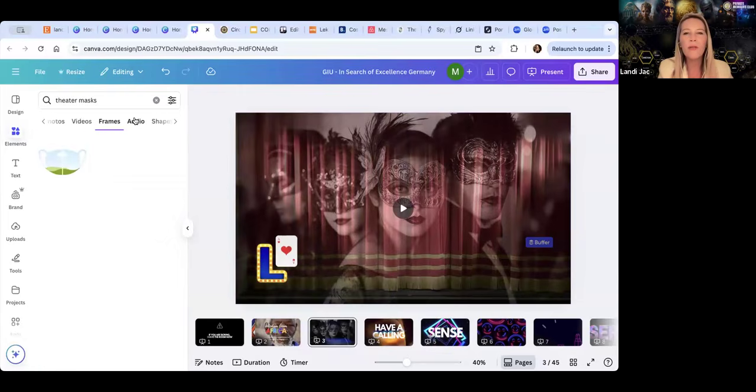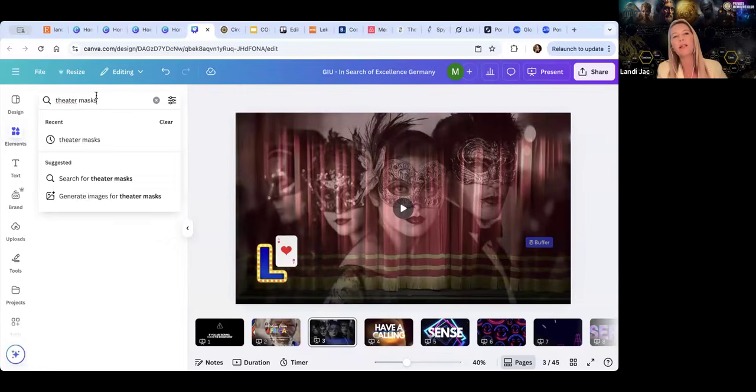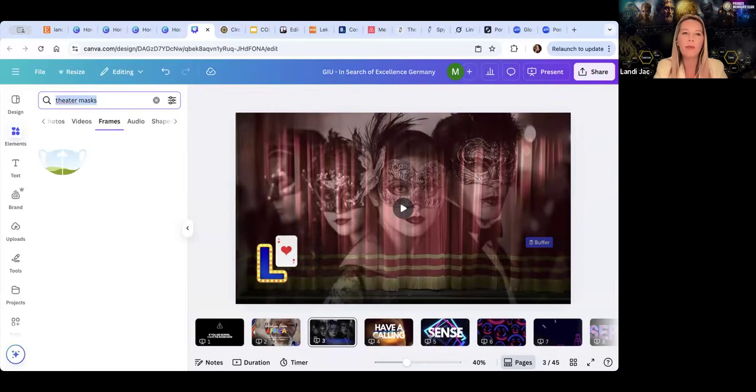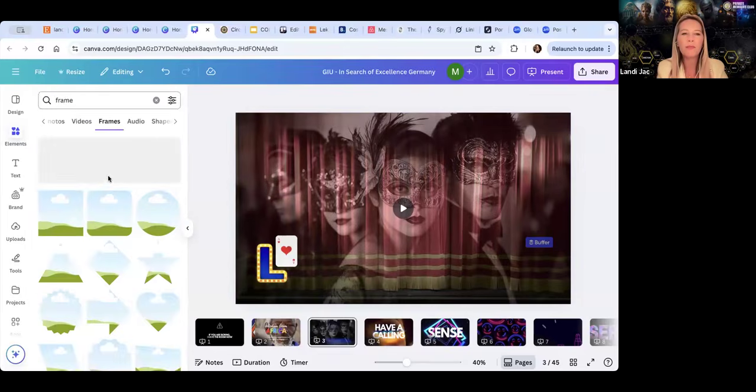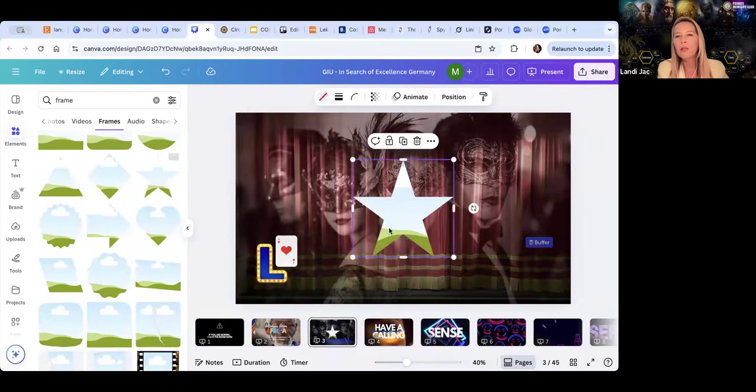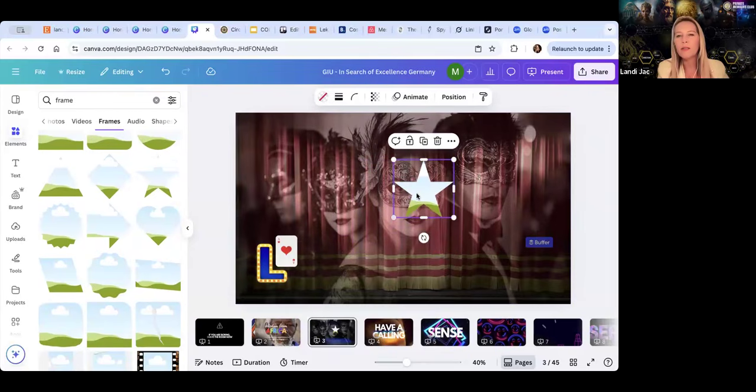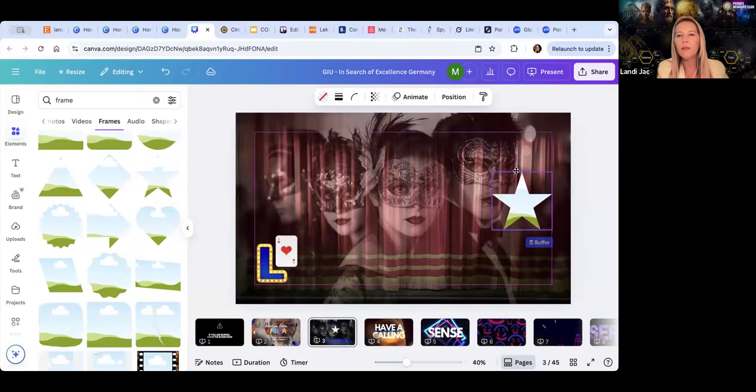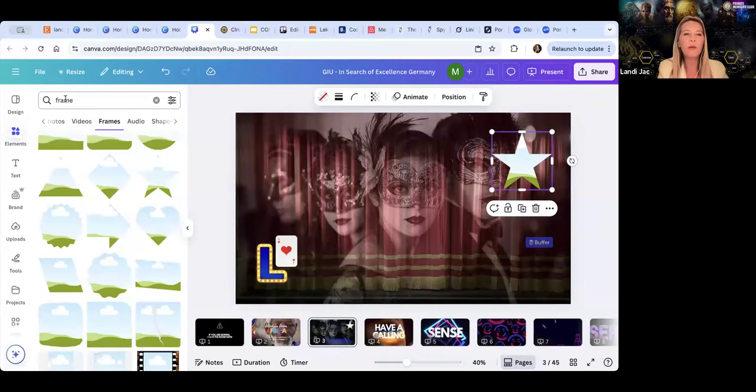Frames. A frame is really interesting. It doesn't have a theater marked frame. Let's say a mask. Or let's say I just put in frame. And how this works is with the frames, you basically just have a frame like that. And you put it here. And now I can actually put a picture in there.